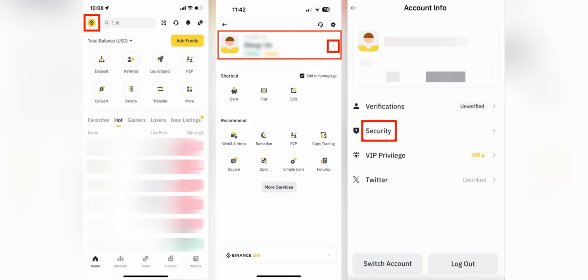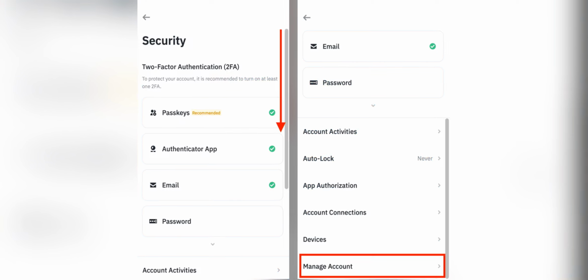From there, select Delete Account Now. Choose the reason why you want to delete your account. After selecting your reason, take a moment to carefully read through the terms and conditions. Then tap Accept and Continue.